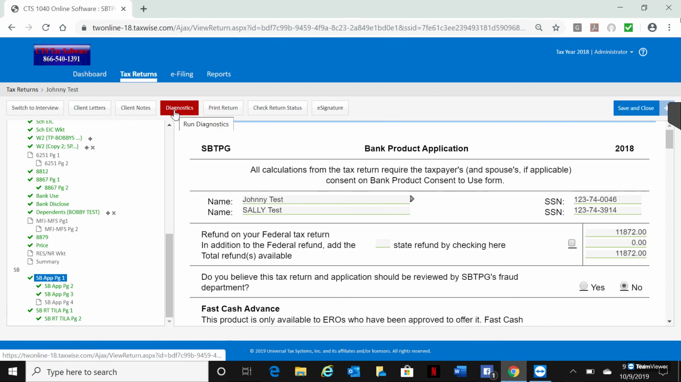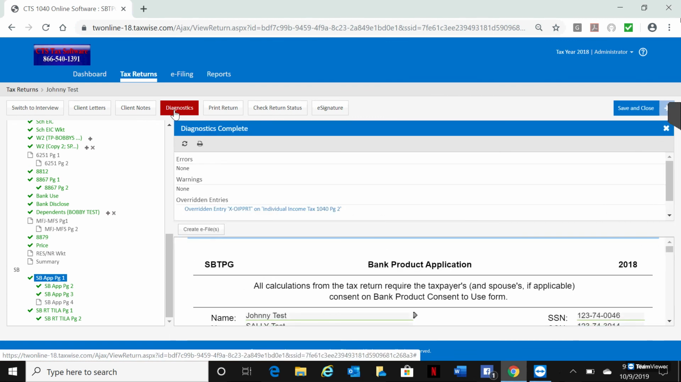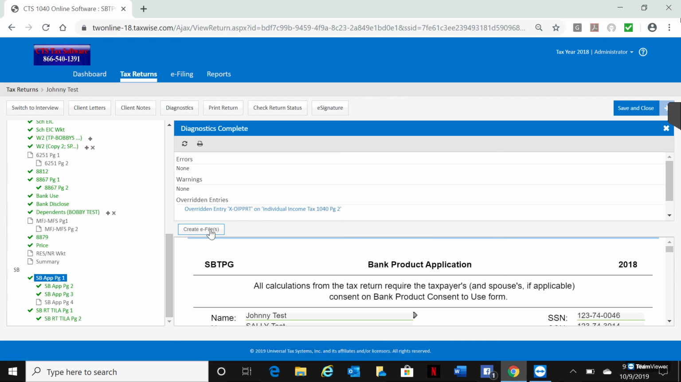Then you would run diagnostics on the return. Diagnostics, it's not giving you any warnings or any errors. So this return is ready to file. You come here on this toolbar here, and you just click on create e-file, and that will generate the e-file for your client. After you generate the e-file for your client, click on save and close.